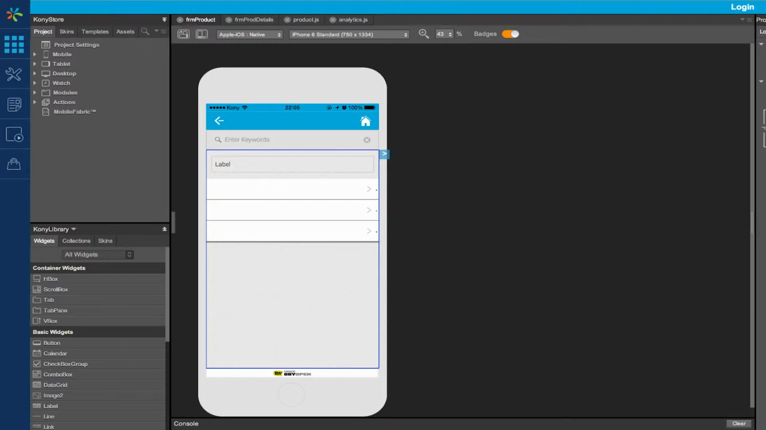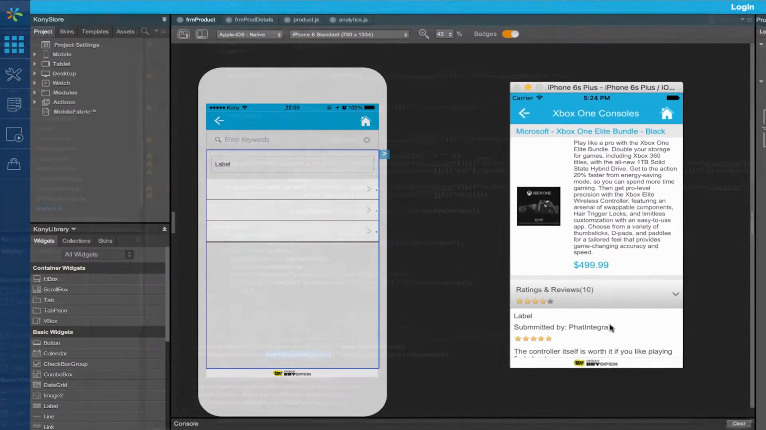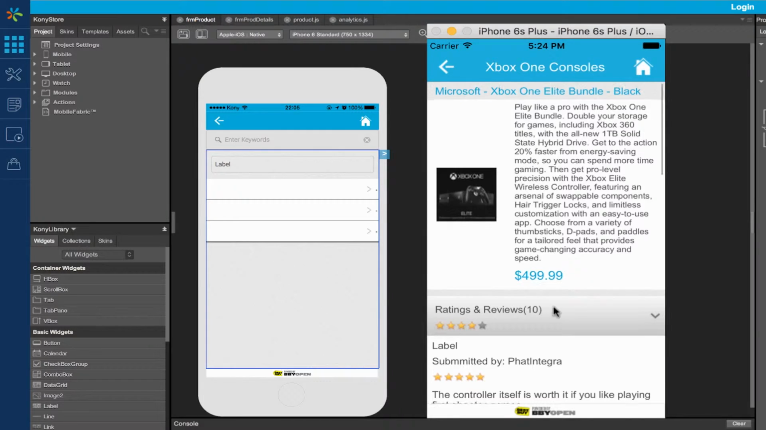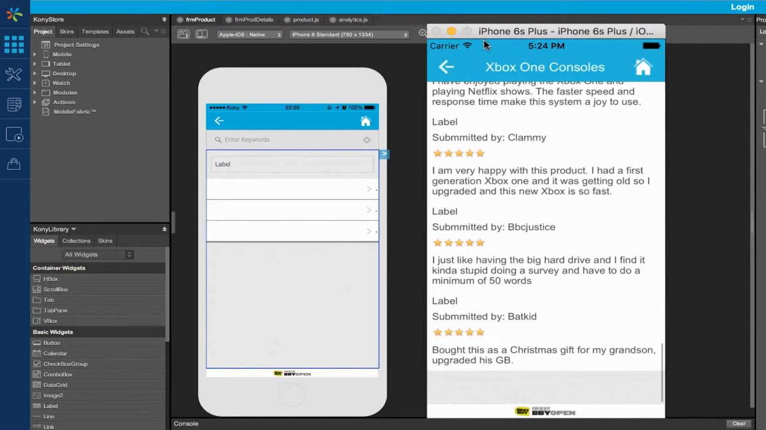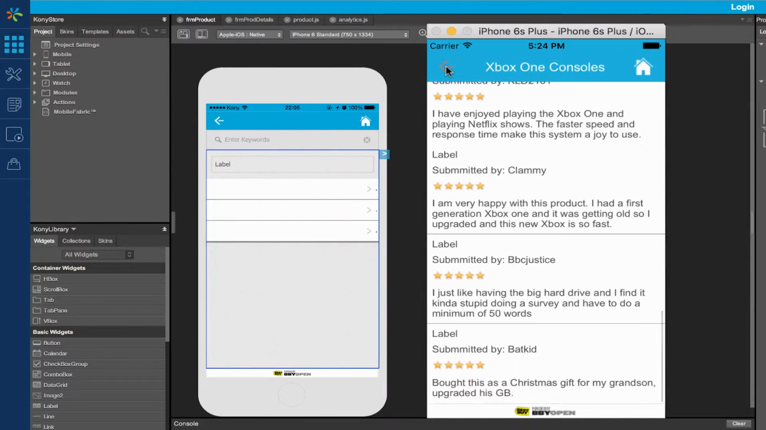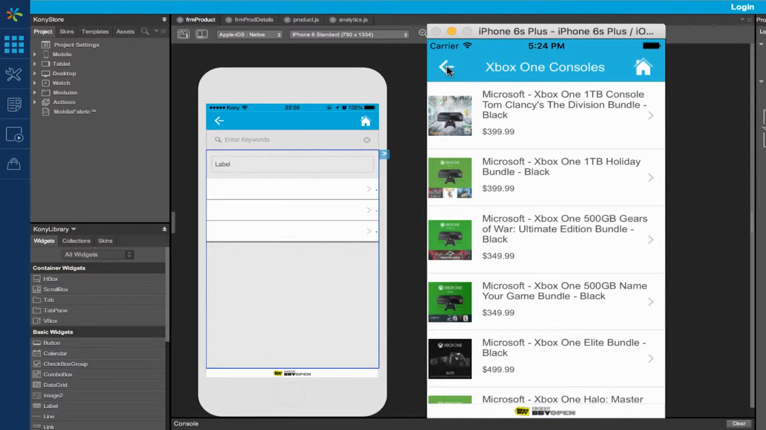The sample app we will be taking up is an e-commerce app called Kony Store, which enables one to browse through product catalogs from Best Buy and view the products, the product price, and any reviews or ratings that have been given to the application.